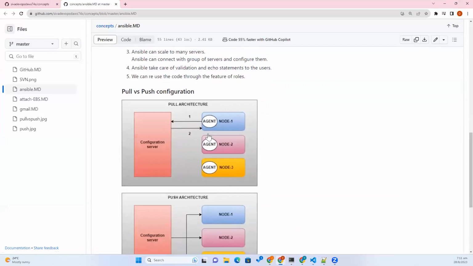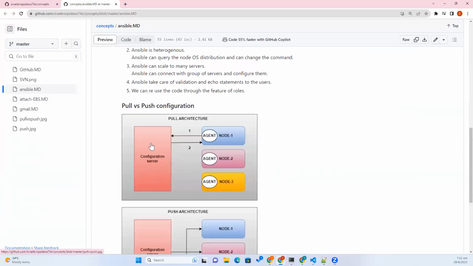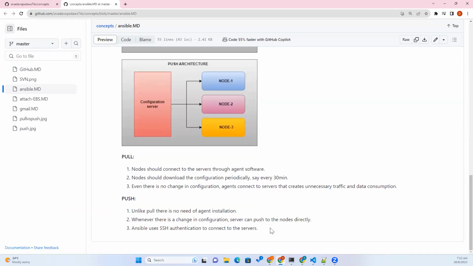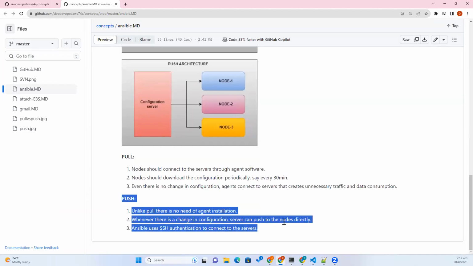Whenever you are connecting to the configuration server and asking whether there is any configuration change, there is a lot of loss, not only data and power, this server's resources are also getting lost to connect to the configuration server. That is why I say push is always a better mechanism than pull in most cases, I mean, 99% of cases. There is one case where pull has an advantage, we'll discuss that at the end of Ansible. So Ansible's major advantage is push architecture.